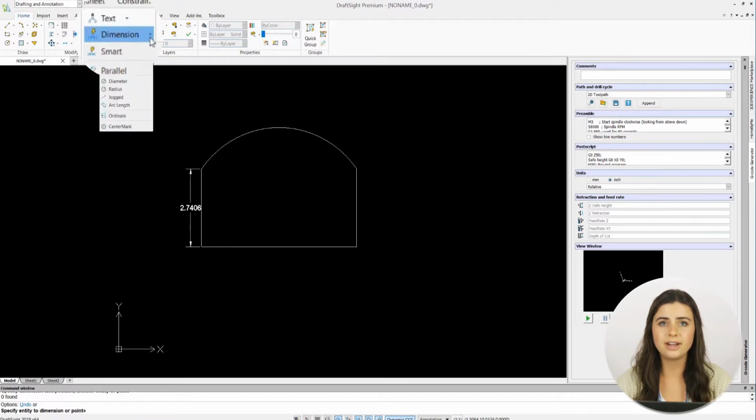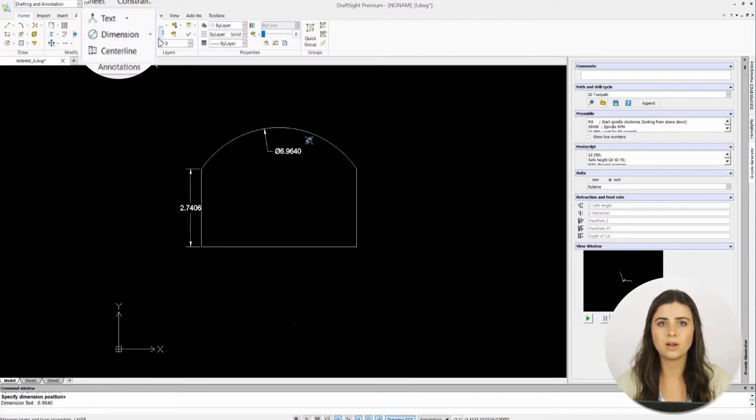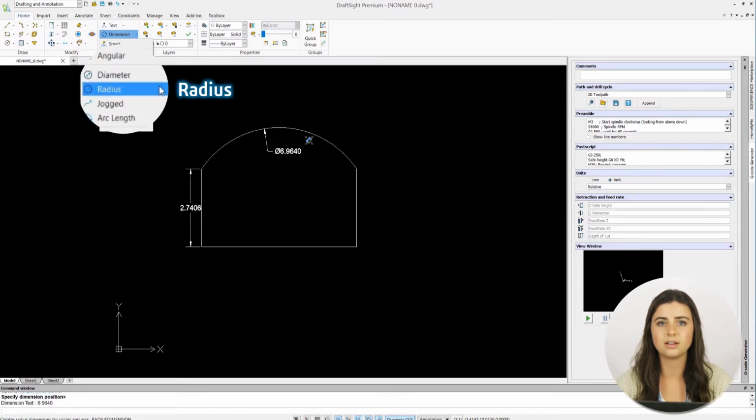The diameter and radius options work at similar speeds. You just click the arc you want to edit, and their dimensions appear instantaneously.